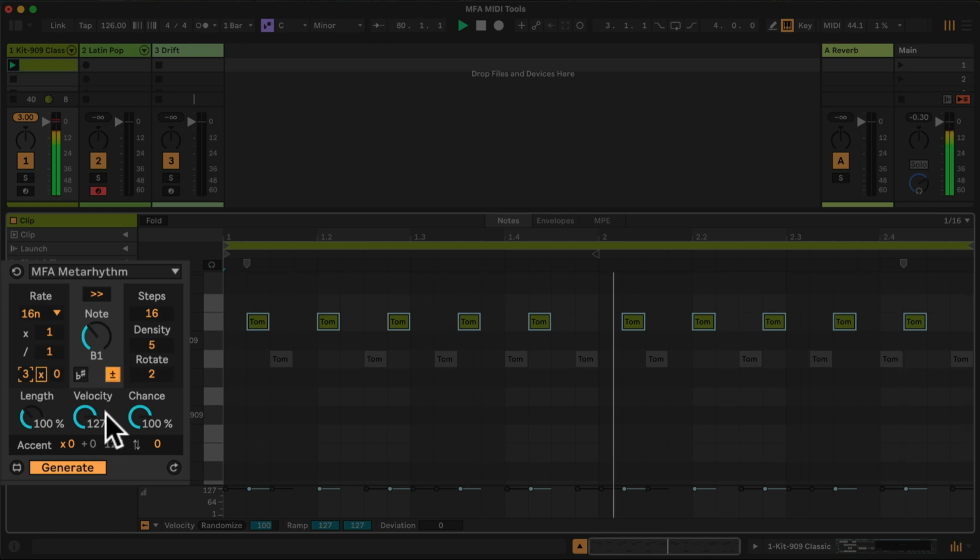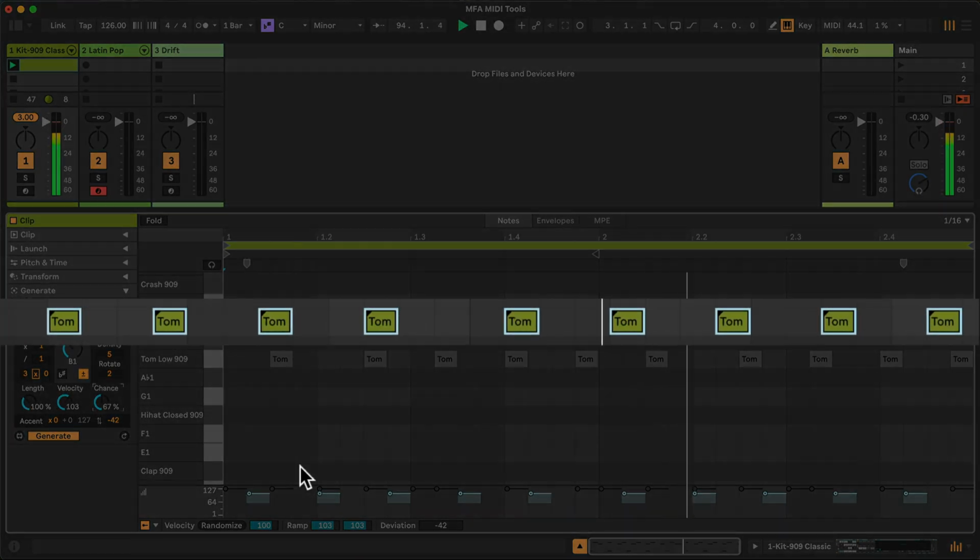I can also reduce the velocity of these, and in fact, create some velocity deviation by dragging the deviation range for these down. Nice. I think I also want them to retain that pattern but play less often overall. So I can drag the chance for all these down, and you'll see the black triangle, the telltale black triangle appear.